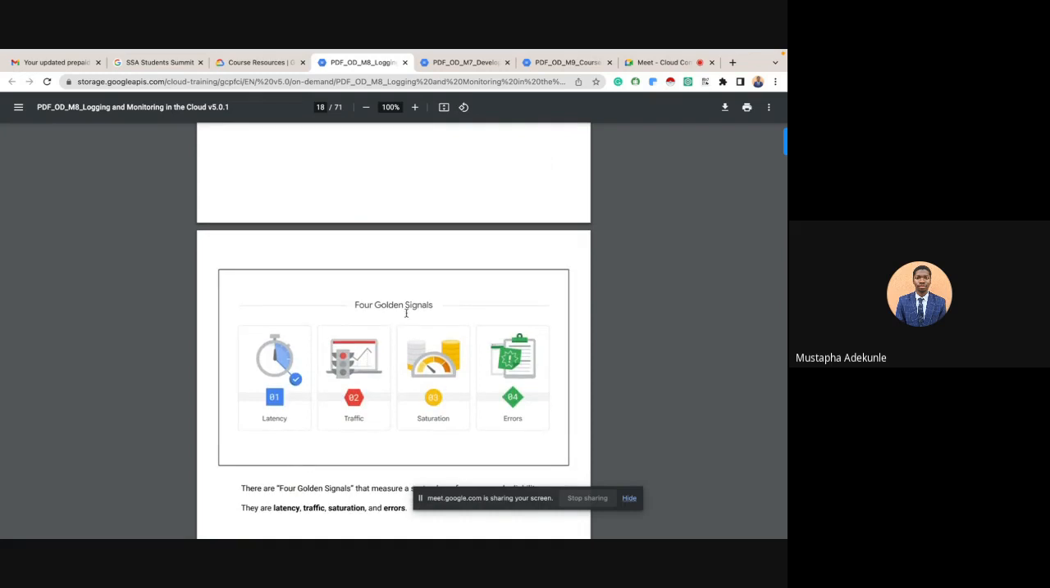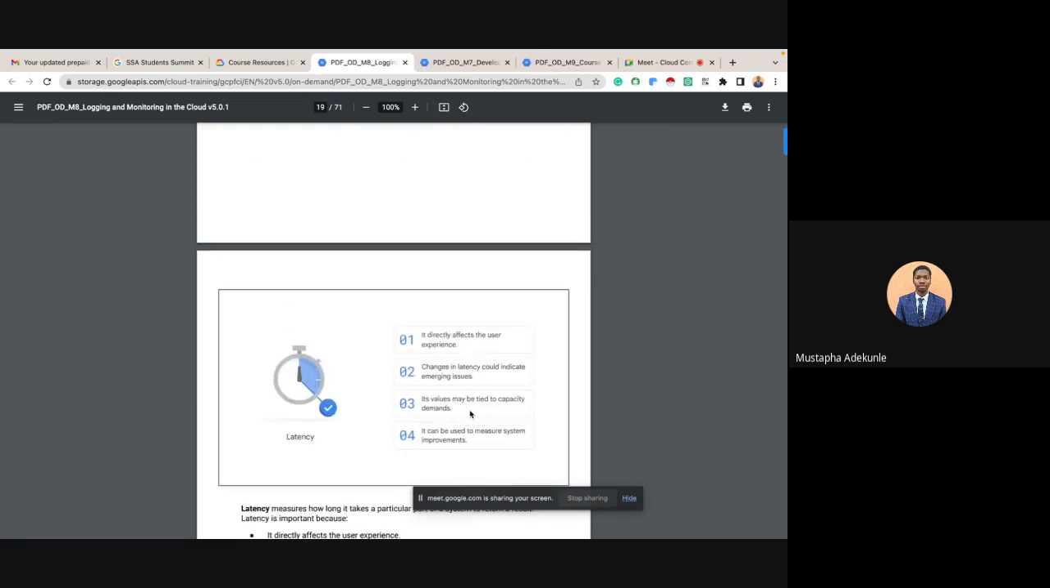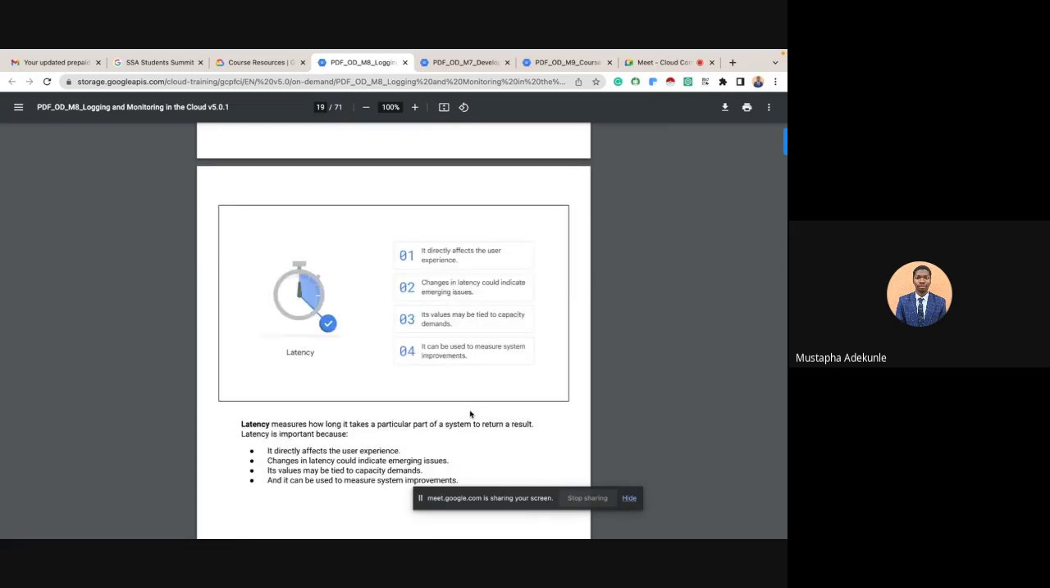And these are the four golden signals that can help us to determine how our applications are doing. So there's latency, there's traffic, there's saturation, and there's error. Latency typically measures how long it takes a particular part of a system to return a result. So let's say I'm playing a game, and there's sometimes a lag between the video part of the game and the audio part.